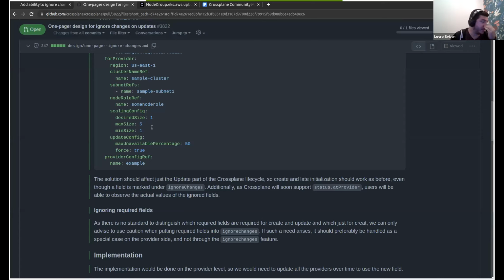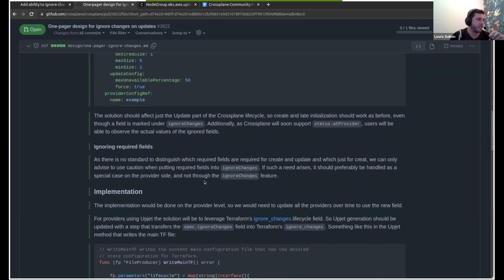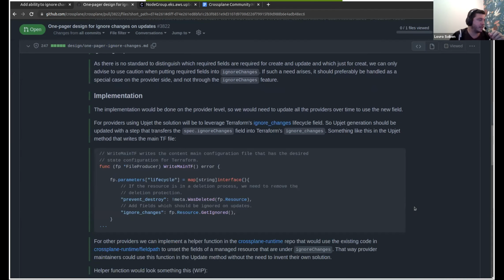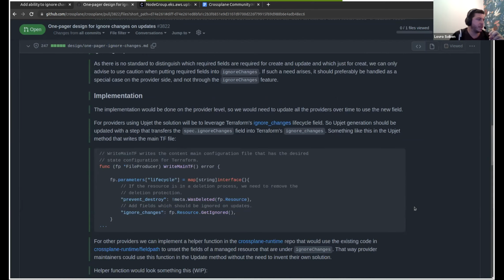So here we just suggest to be careful when putting required fields in ignore changes, and do it only when you have extensive knowledge of how the calls work underneath. Okay, and here we have some implementation details. I'll just go fast through them because I think the other solutions are more interesting.